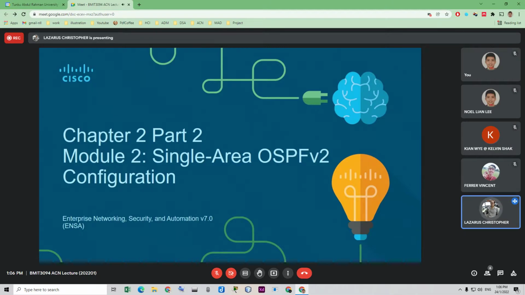We focus on single area OSPF version 2 configuration. Single area means we're going to look at the backbone area, the most core area of OSPF. There are a few areas, and depending on the area, the operation of OSPF changes a little. The other areas are transit areas. But we focus on the backbone area first.